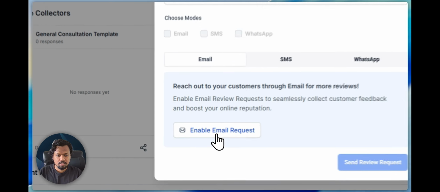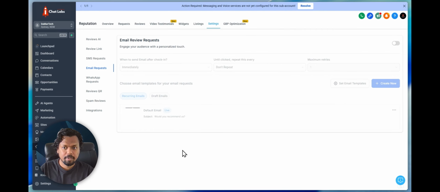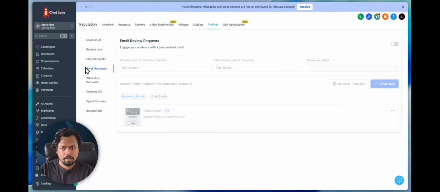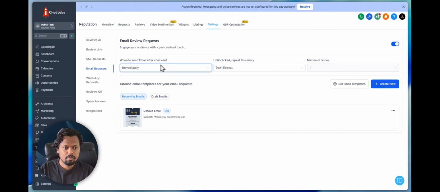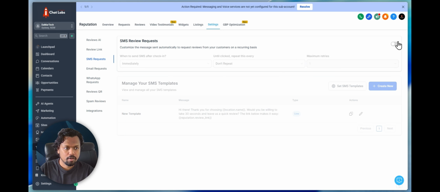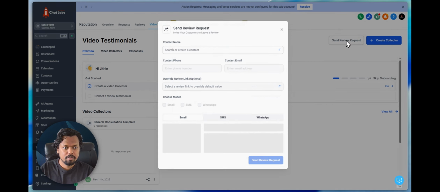So let's go into email and enable email request. When you click on that, it will take you to the settings page of Reputation, where you would see email requests, and then you can toggle this on, and you can create an email template if you want to. Once that is done, you will be able to send your request via email. Now if you want SMS requests, you go in here, toggle that on, and you have access to SMS requests as well. So now let's go back to video testimonials and click on send review request.